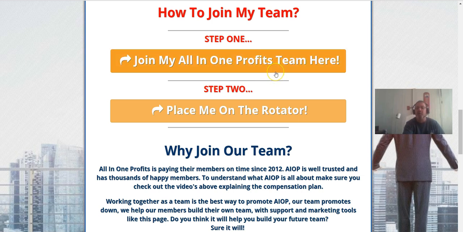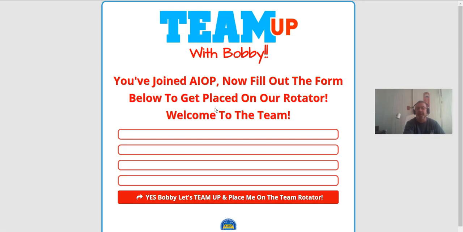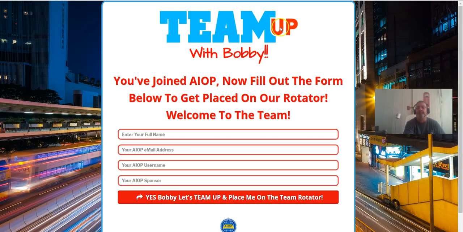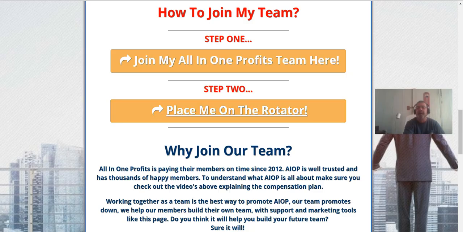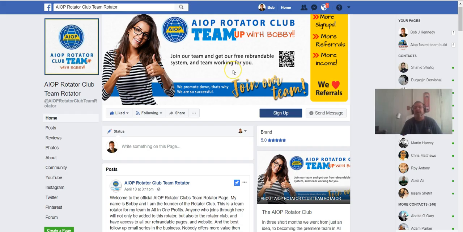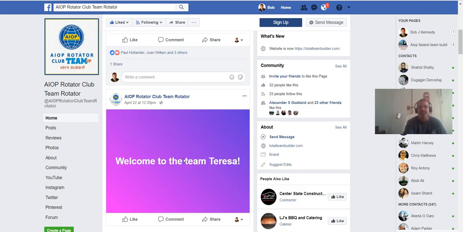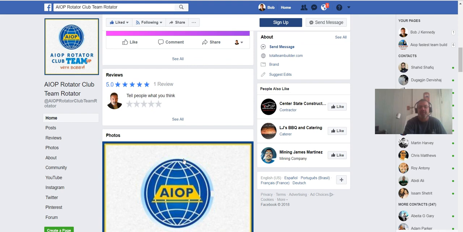After you sign up for All-in-One Profits under one of our teammates, you're going to come back here and press this one. It says, place me on the rotator, and you fill out this form. And that's how you get placed on the rotator. Then you're going to receive an email explaining how the rotator works and what you have to do to be on it. The first thing you have to do to get on the rotator is like the page and share one of these posts, guys, or make a post.